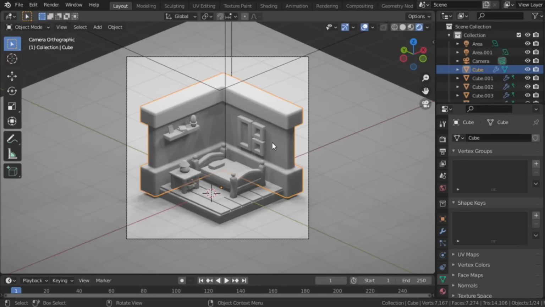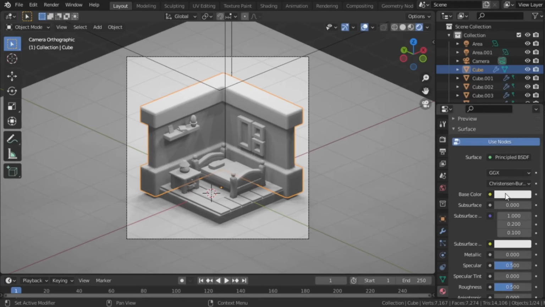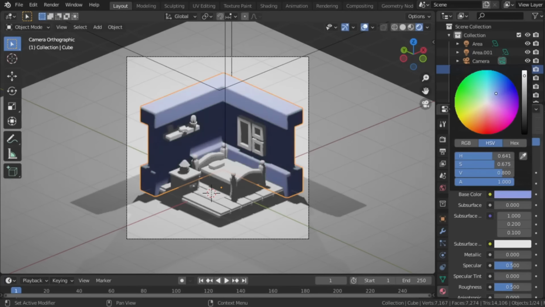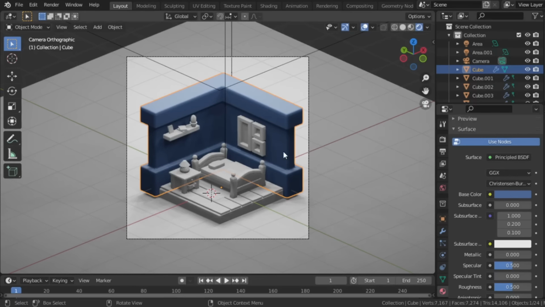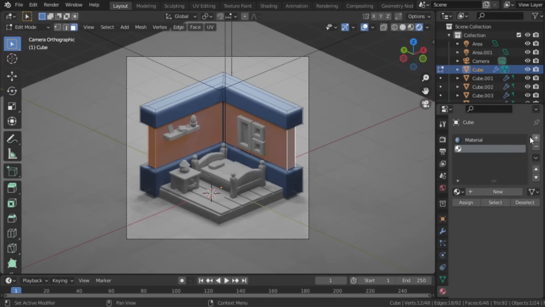Select the walls, and then head over to Material Properties. Click on New. Then under Base Color, choose a color from the color wheel. I will simply put the hex value of the color I originally used. Then to add a separate color to the walls, enter Edit mode. Select the walls, and in Material Properties, click on the plus button, to add a new material slot. Hit Assign. Then add a new color.